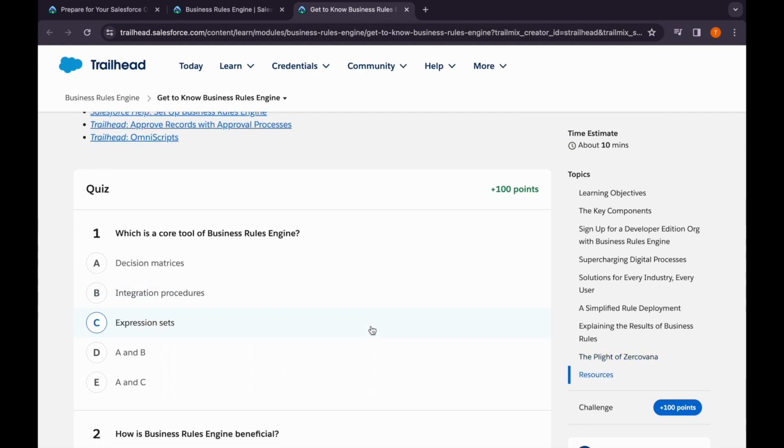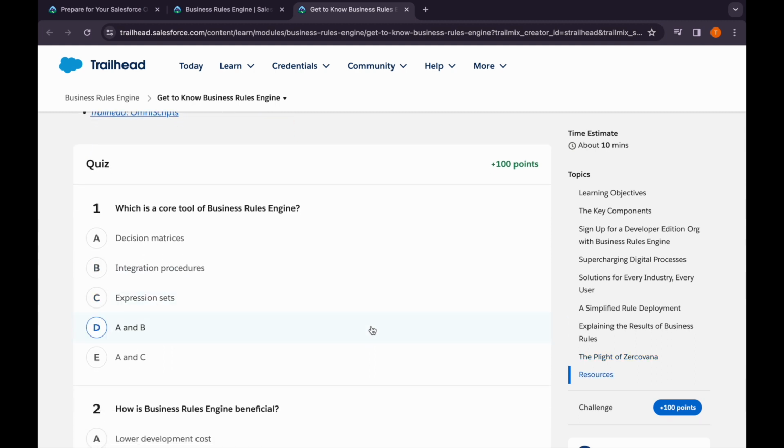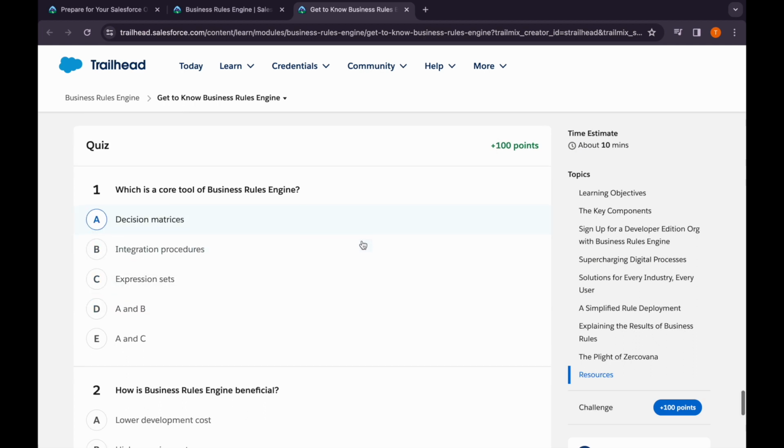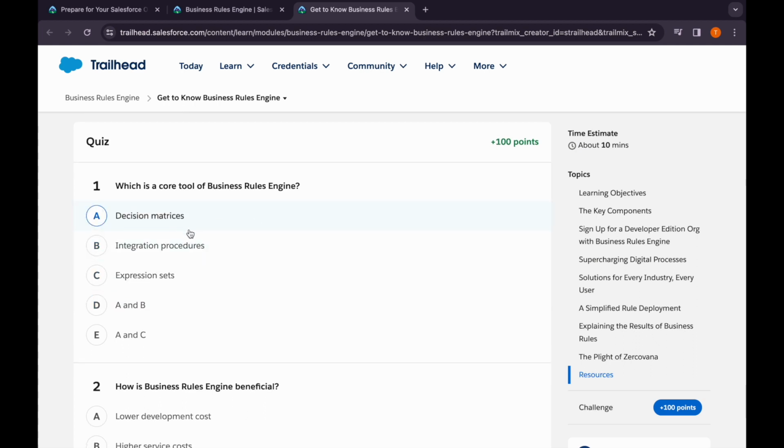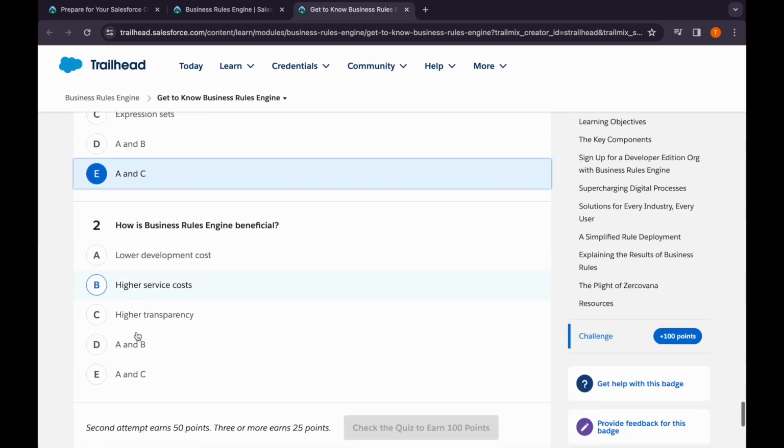Okay, let's come to the quiz. First question is, which is a core tool of Business Rules Engine? So we discussed that it is decision matrix, expression sets, and decision table. So A and C should be the correct answers.